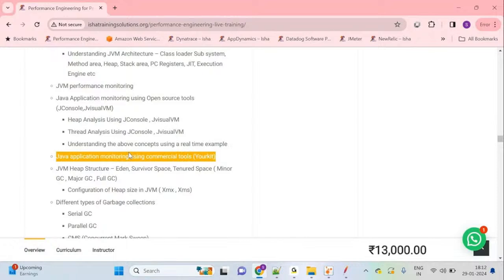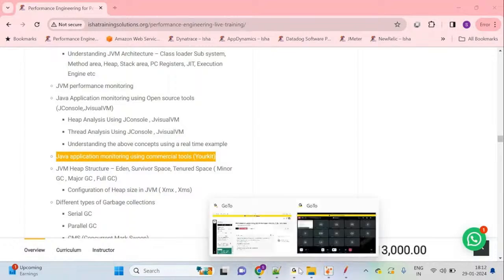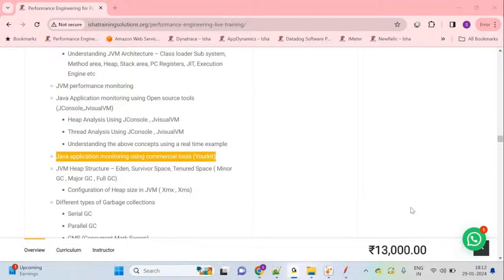Okay, monitor the JVM means what? Internally, we are going to analyze the heap memory and the thread utilization. We are going to use JVisualVM and one more utility tool called JConsole. Both are open source options that we are going to use to do your JVM monitoring, where we monitor heap memory utilization and thread utilization.